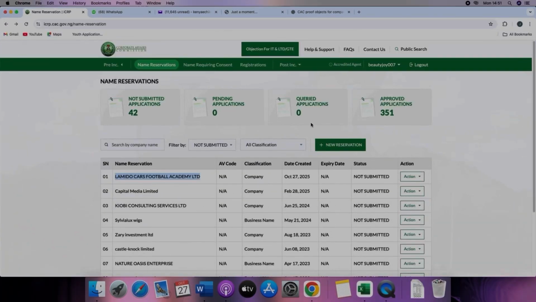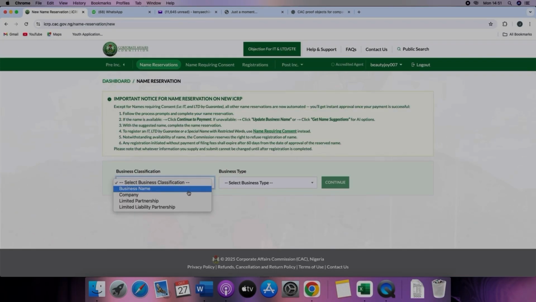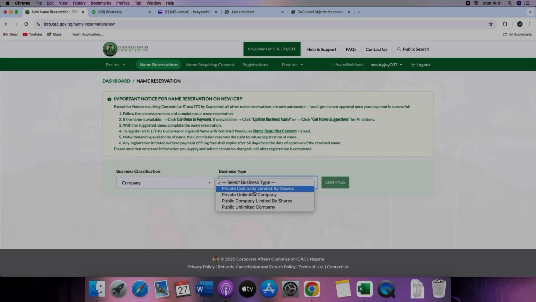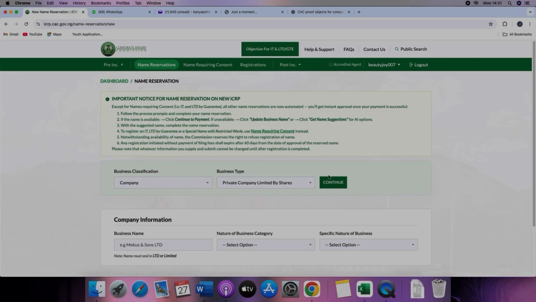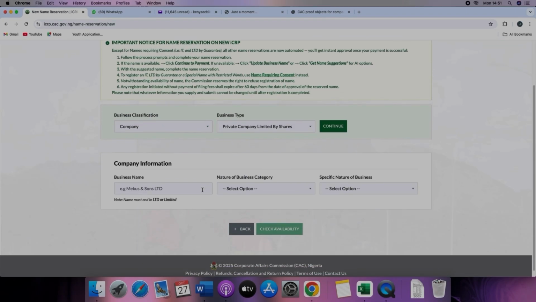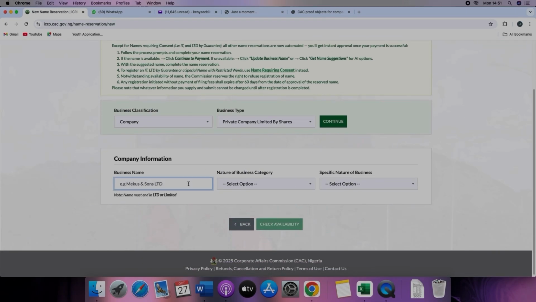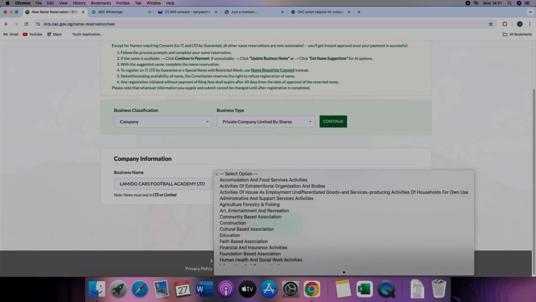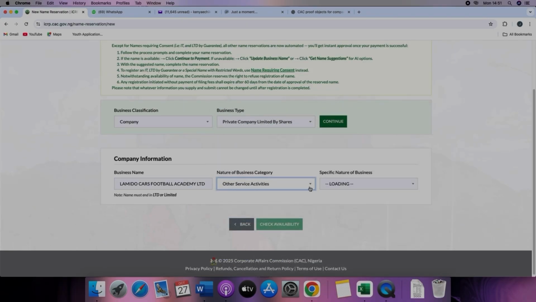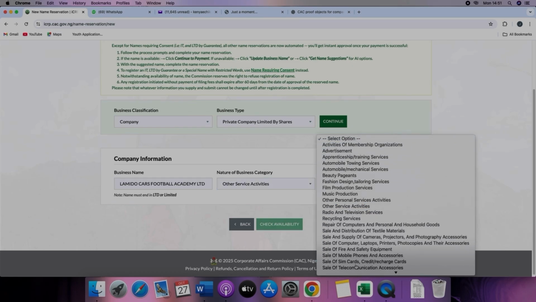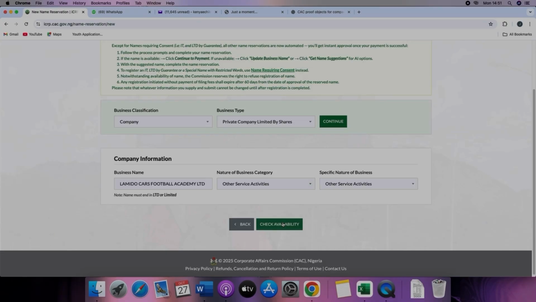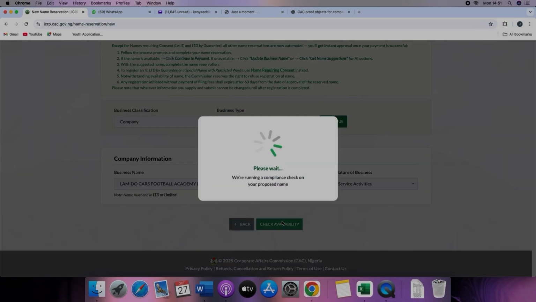So I'm just gonna come here and open my portal, and then click on new availability, and then it's a company. You put the company, private company limited by shares, because that's the most popular company. Then I'm just gonna come down here and input the name of the company that must end with Limited. And because I'm not too sure, I'm just going to put other service activities. If you can't find your objects, just put other service activities, and when you're doing the registration, you can input it. And then I'm just going to click check availability.